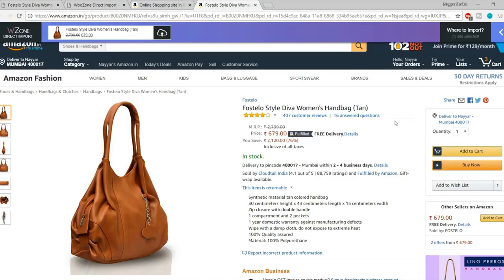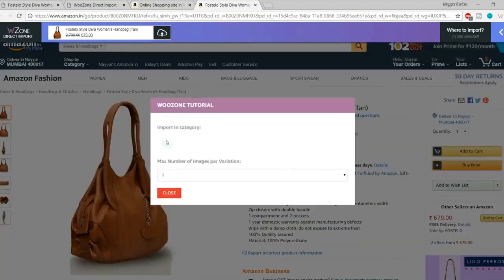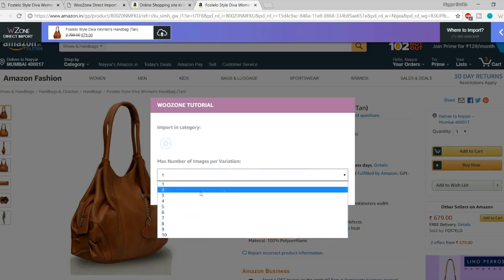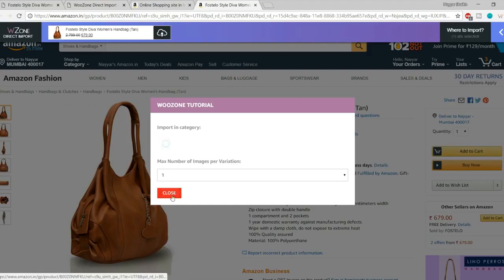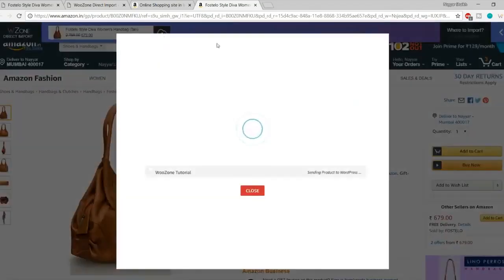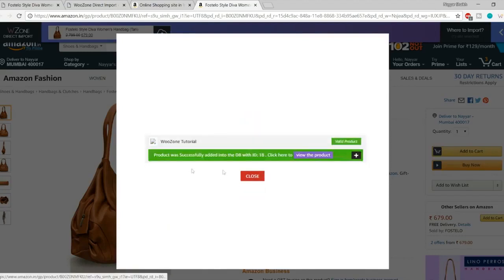If I want, I can import this into specific categories, but I haven't created any categories. As you can see, when I hover over this, you get this option. When you click on this option, it asks you for import in category, but we haven't created any category. That's why we are not seeing anything. And if you want to import any specific variation like 1 or 2, you can select it from here. So it's all up to you. Now what I'll do, I'll simply click on this button. As you can see, now it says product was successfully added.